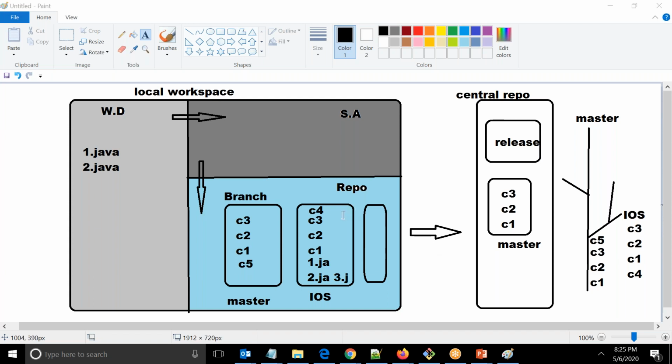When I try to push, by default Git expects that exactly the same branch is available in the central repository, because the push is going to happen from my iOS branch to the iOS branch in the central repository. Because of this, you can see there is no branch called iOS in the central repository. I wanted to show you this. So as you are working, if you want to push, you need to make sure the same branch is available in the central repository.